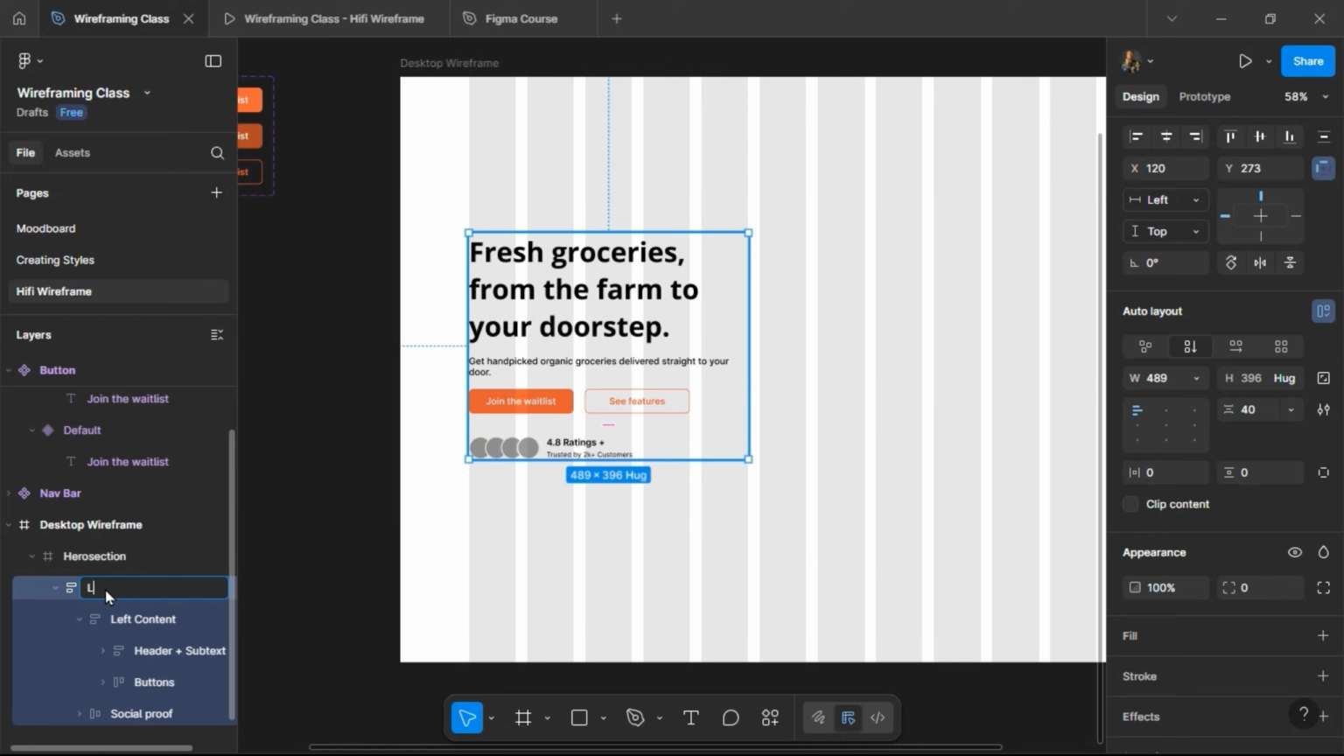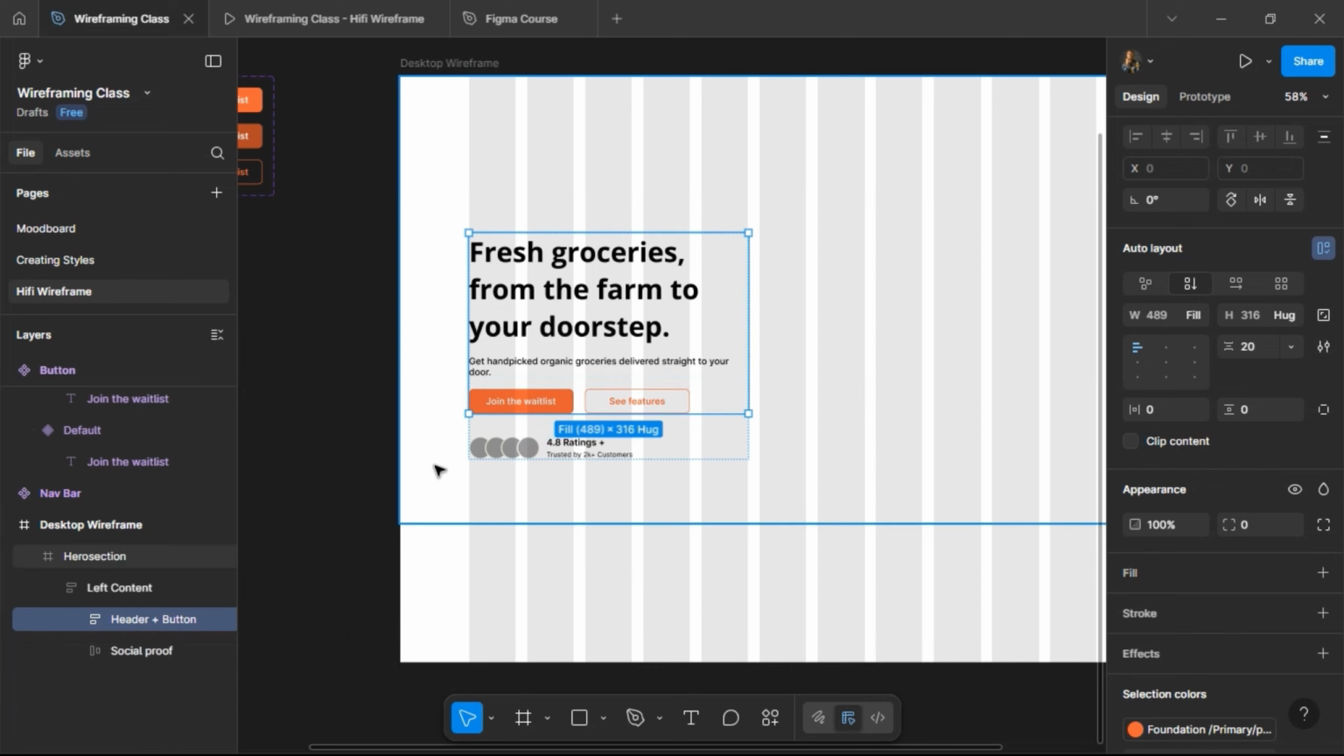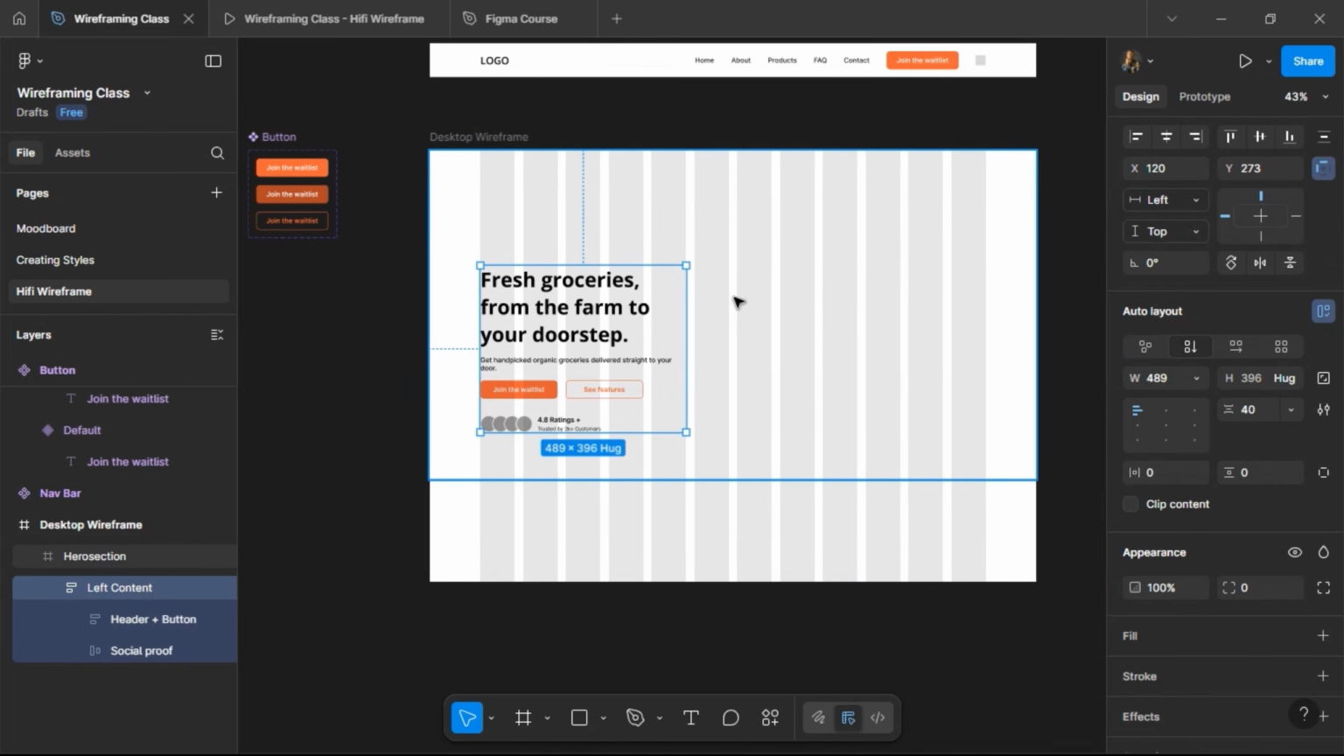So this will now be the left content. What we will now have here is the header plus the button, and finally in the left we now have header plus social proof. So that's how to create that. So you stack auto layout inside of auto layout.